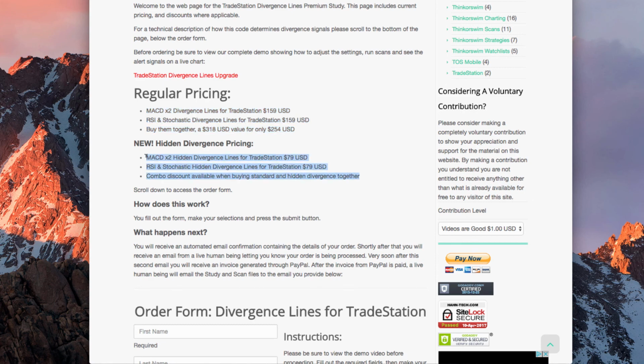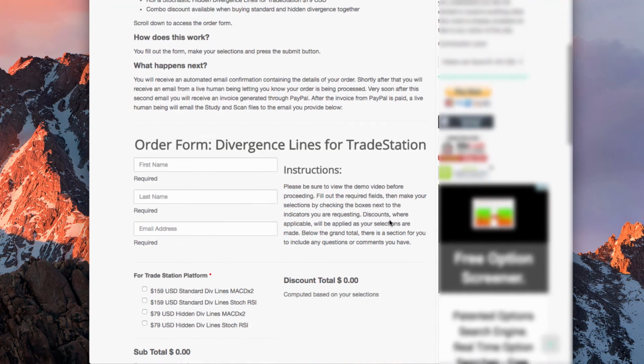And here you can see the hidden divergence pricing. And the hidden divergence, again, as I said, doesn't have a lot of the bells and whistles as far as labels and the color legend and things like that. So we've cut that down to a mere $79. Once again, as I said, the prices are going to increase because we've got a lot more functionality in this than these prices support. So we'll scroll down here and you can see the order form.